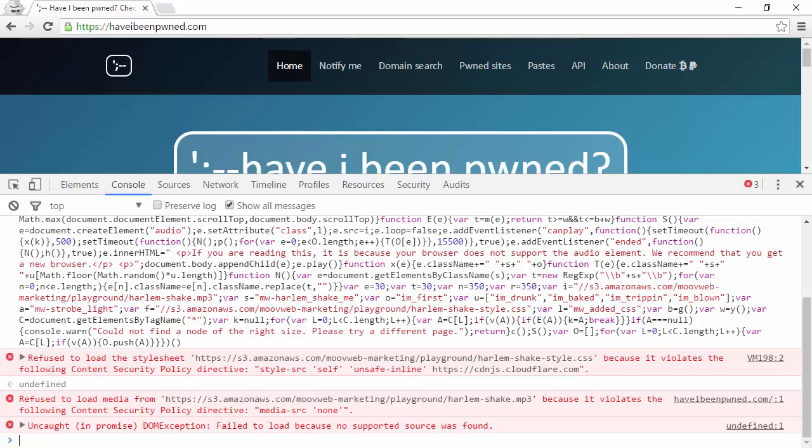Have a look at this. First one says, refused to load the style sheet. And then we've got this S3 Amazon AWS URL, and inevitably at the end down here in the path, we've got a .css file. Second one, refused to load media, also from s3.amazonaws, and we've got an MP3 file there. Now with both of these, you'll see it then says, because it violates the following content security policy directive. And then it goes on about media source and so on and so forth.